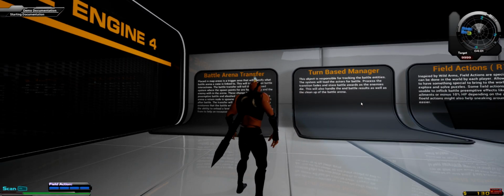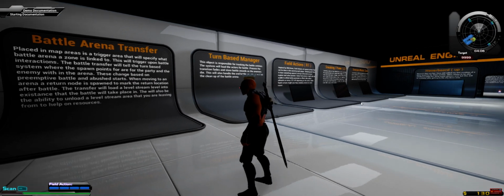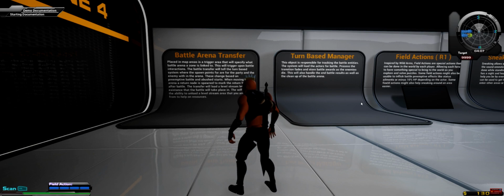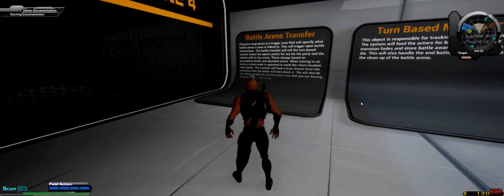Inside it, you can list what level stream data you want to unload when you go into battle. You can also specify what other level streams you want to load up when you go into battle. So that way you can performance balance without trying to load a whole new level or load too many things into your map where everything will start slowing down.